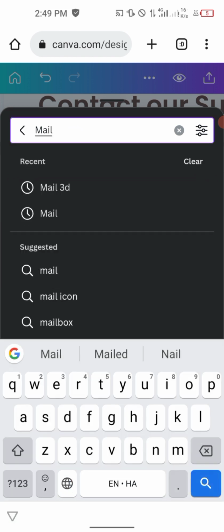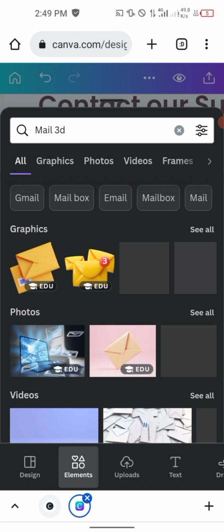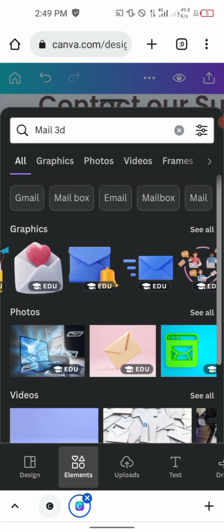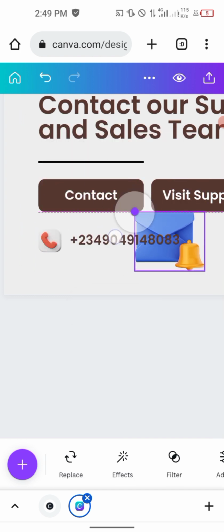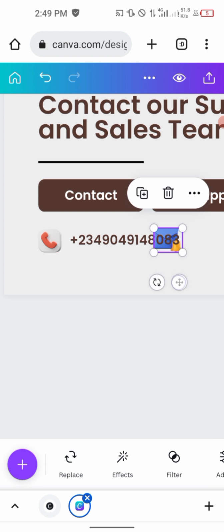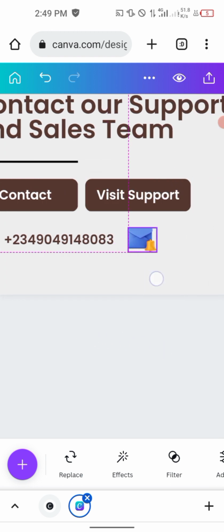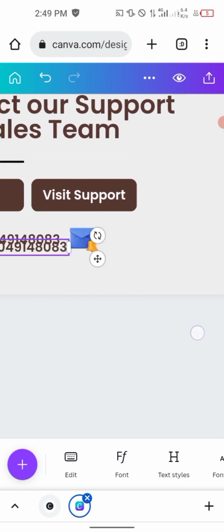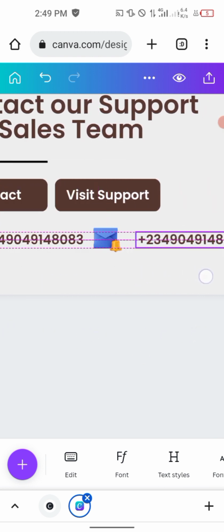I'm supposed to search for 3D since I'm using 3D. So I can use any one I see. Let me just use this one. You can search for the color you want. I hope you understand. So I just don't want to waste our time. So I can use this and input the mail. Just duplicate this text and input the mail address in this particular place, just like I did. I hope you understand me.